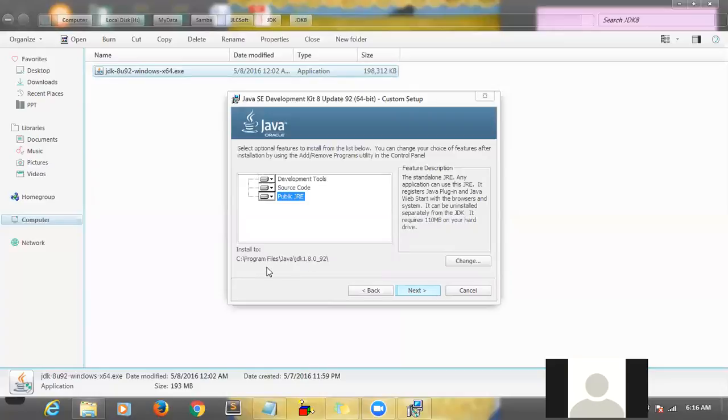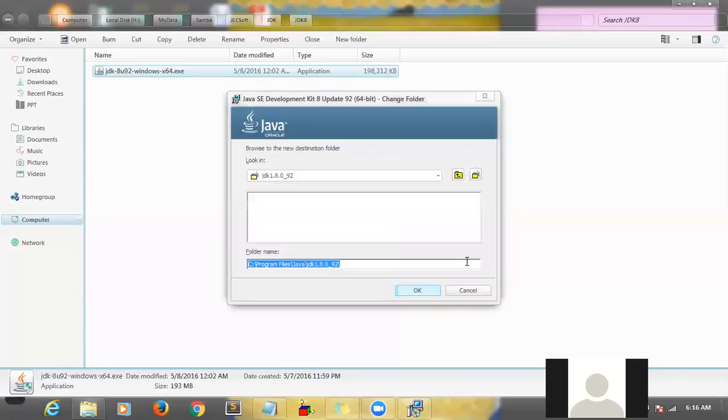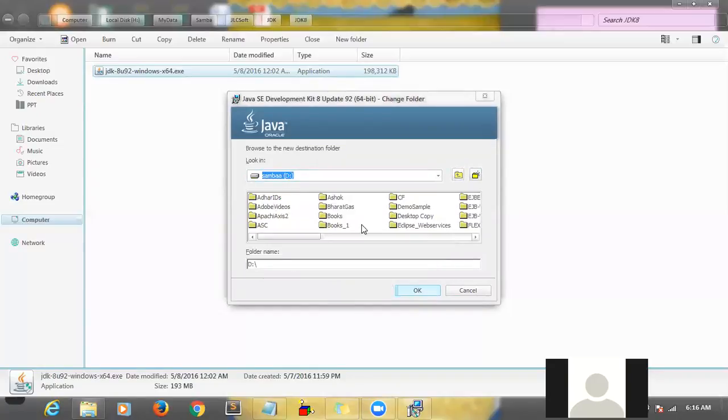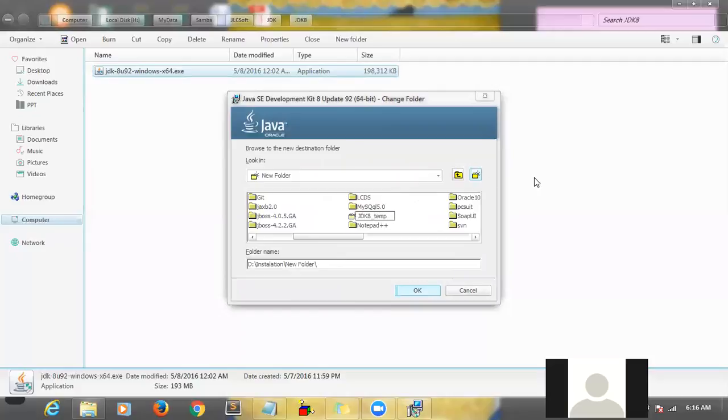Correct. If you don't like this location and want to install into some other location, you can change it. I generally don't like to install into C drive. I prefer to go to change the drive. I want to install in my D drive. In D drive, I have one folder called installation. Inside that, I create a new folder like JDK8, something like that. JDK8 temp. Why? Because I just want to remove it later.